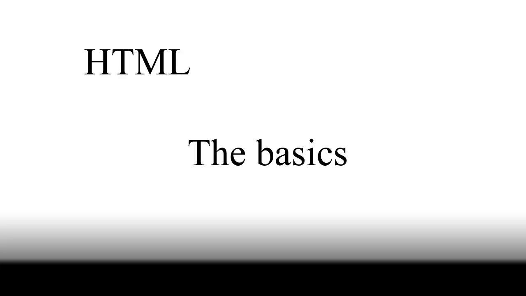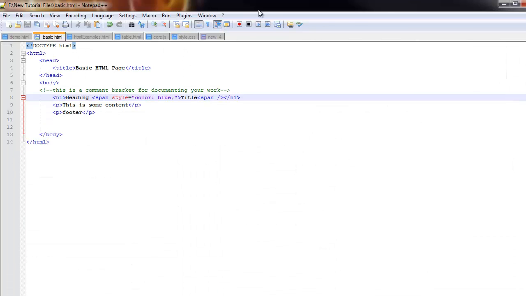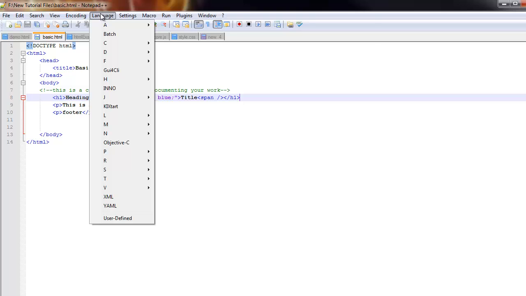We're going to talk a little bit about HTML, the basics. We're going to switch over here to Notepad++, which is a really great free HTML and actual language editor. You can kind of see a lot of the different stuff right in here. If we go to H, you can see HTML. Go to J, JavaScript.